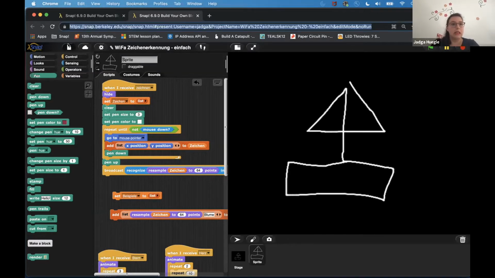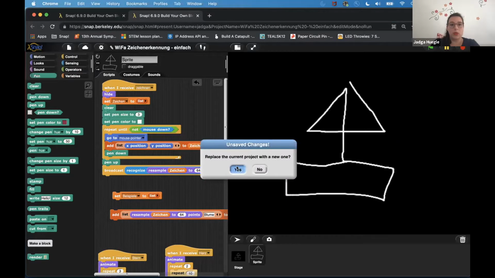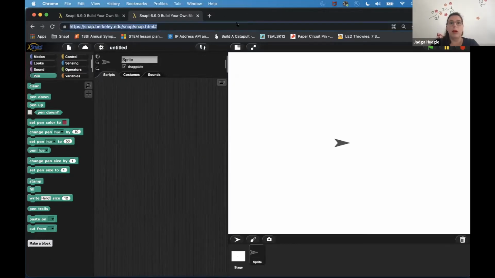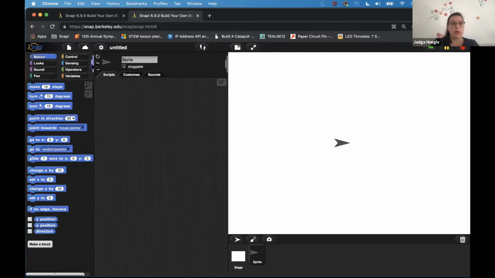In case someone of you hasn't used Snap before, this is where you can find it. It runs in any modern web browser. Just open it. Usually the motion category is open first, the blue one. And for our drawing program, we want the sprite to always follow our mouse position. Or let's do the starting of this first.